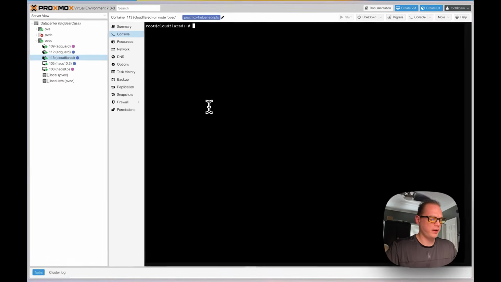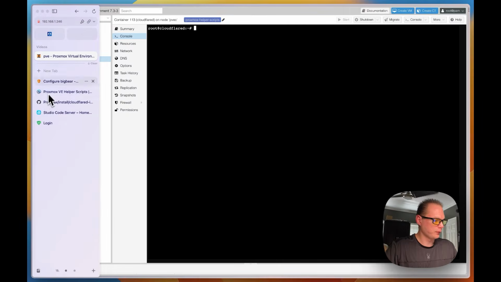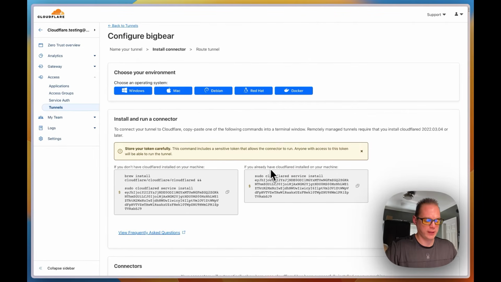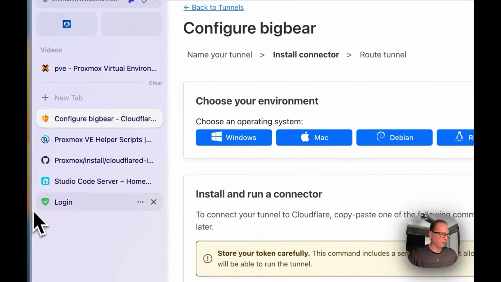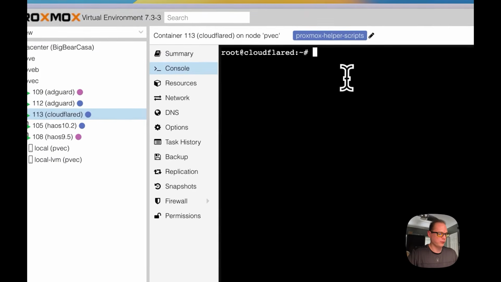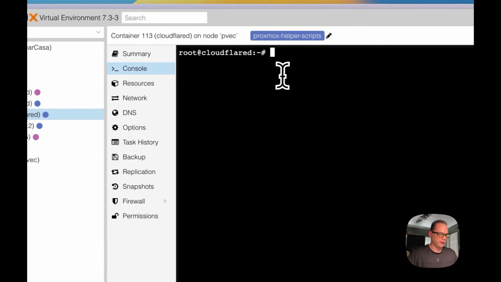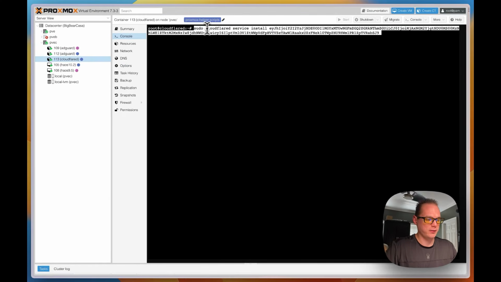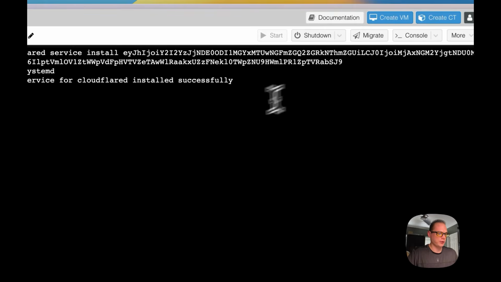So let's clear this out and let's go back to the UI. Okay, we're going to copy this one right here. If you already have Cloudflare installed on your machine, I'm going to copy that. I'm going to go back over to Proxmox. I'm going to go into the container console. Then I'm going to paste this in. It's using administrator access, cloudflared with sudo, and then service install. And it's installing with your key right here. I'm going to say return.